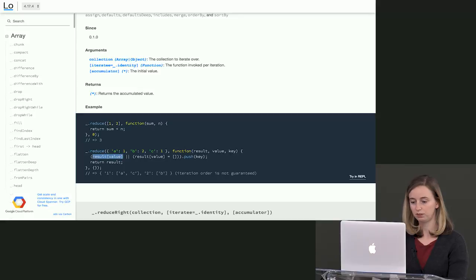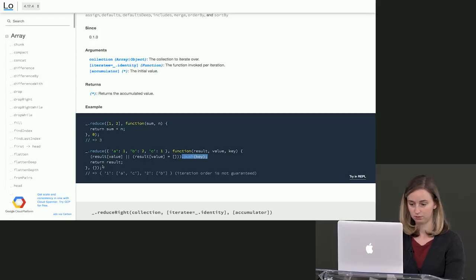This is a common pattern here: if this exists, then use it; otherwise, do something else. So if result.value is false, it's going to go to the other side of this OR, initialize result value as an empty array, return that, and then push the key. If it already exists, though, it's just going to return this and then push the key to that. Does that make sense what this line is doing?